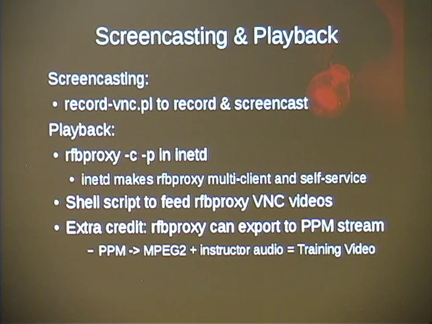So for extra credit, you can take that video stream that was created by VNC Reflector, and you can convert that with RFB proxy to a PPM image sequence. So now with mencoder or FFmpeg or whatever other of your favorite video transcoding software, you can convert this to a video file that you can put on your iDevice, your phone, whatever. If you overlay that with some instructor audio, now you've got a training video. High quality, full resolution training video with no blurring of any kind.